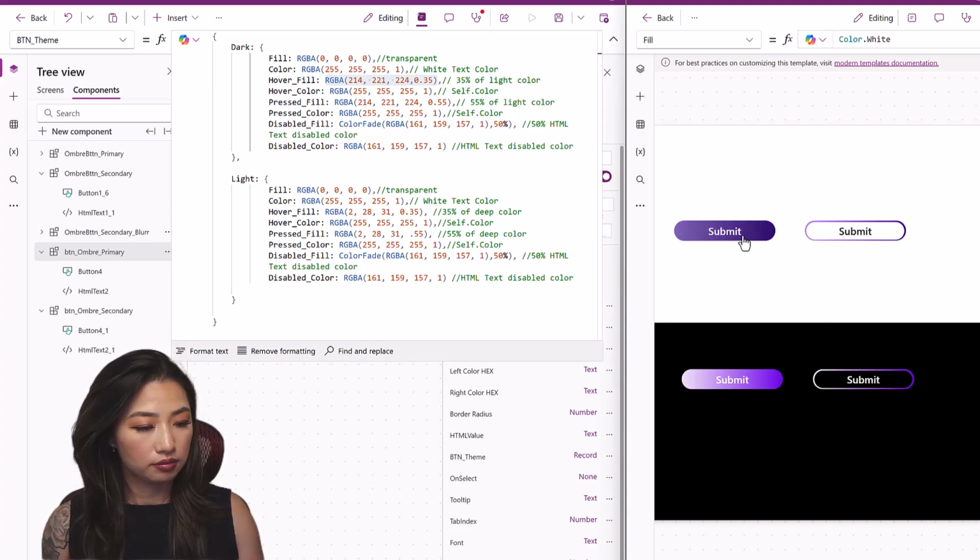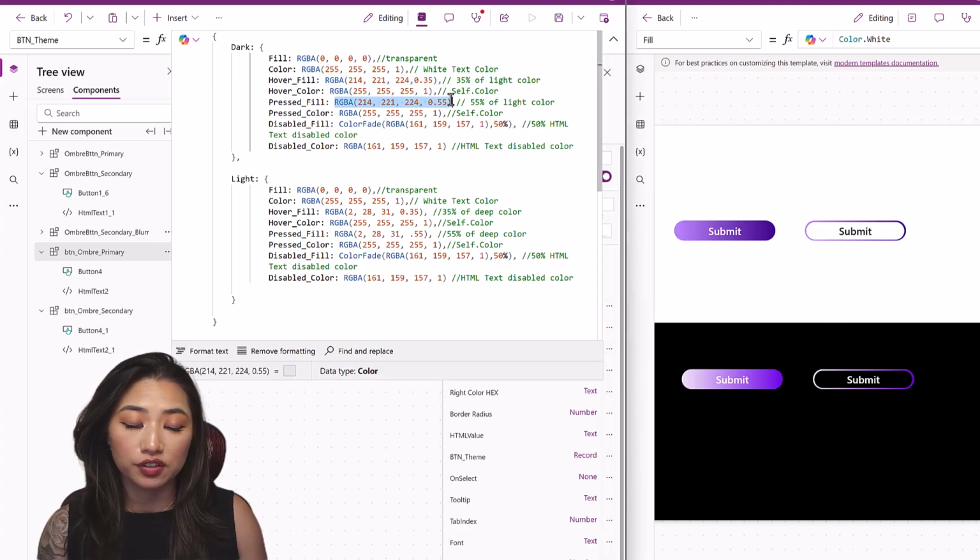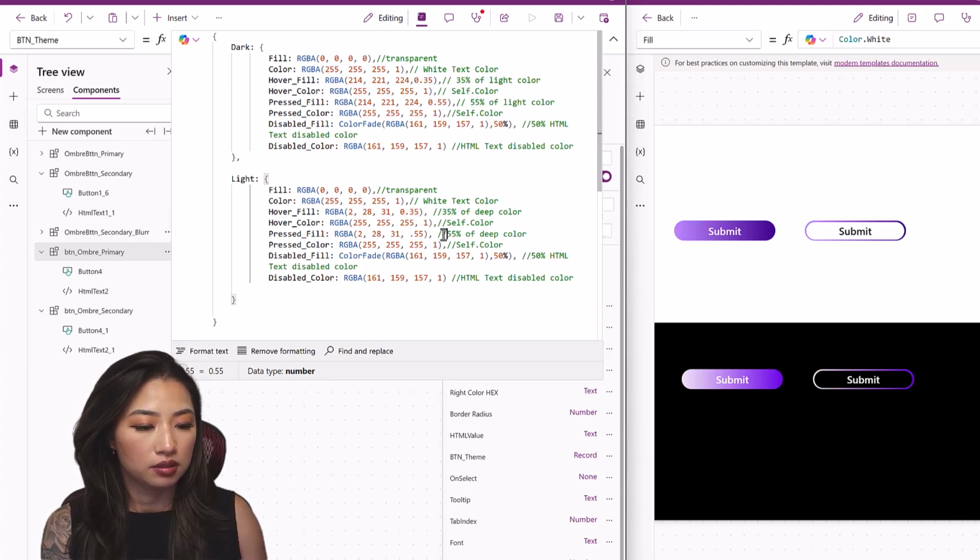Like that, right? On the press version, we want to go even lighter if it's the dark. So it's the exact same color, but different opacity, 30% and 55%. And this is using a deep color. I wouldn't say deep, it's just a deeper color.